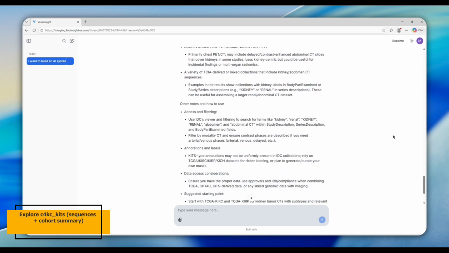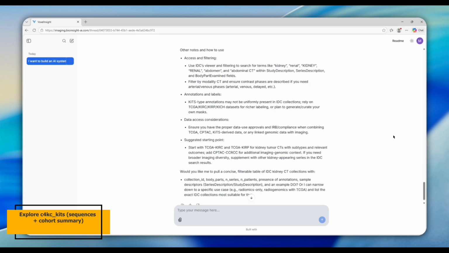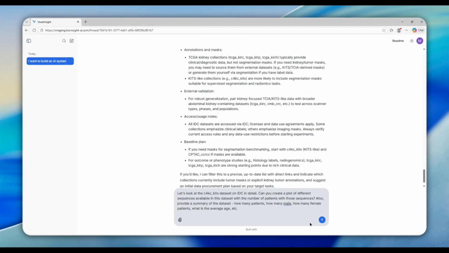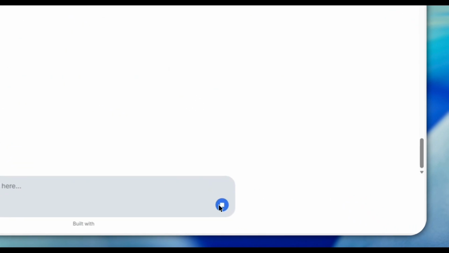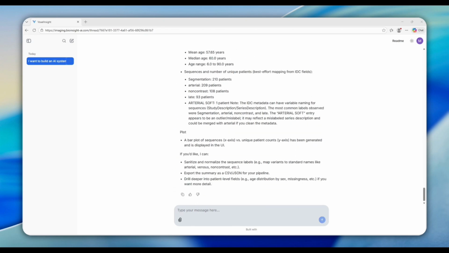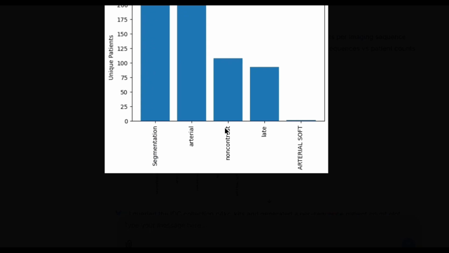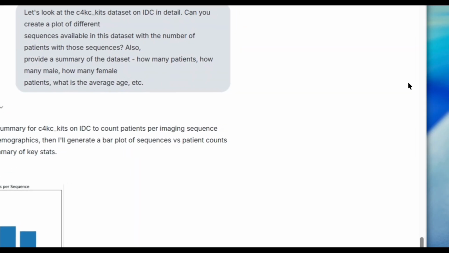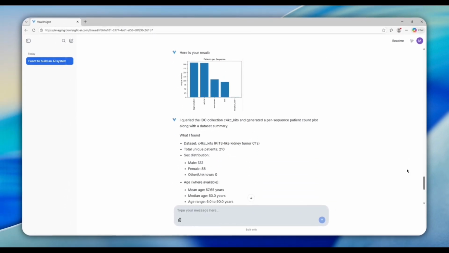Based on the available options, I decide to explore one dataset in more detail. I ask, let's look at the C4KC_KITS dataset on IDC in detail. To better understand this dataset, I also ask, can you create a plot of the different sequences available in this dataset, along with the number of patients with those sequences? Can you also provide a summary of the dataset, including how many patients there are, how many male and female patients, and what the average age is? These questions help determine whether this dataset is suitable for my use case.